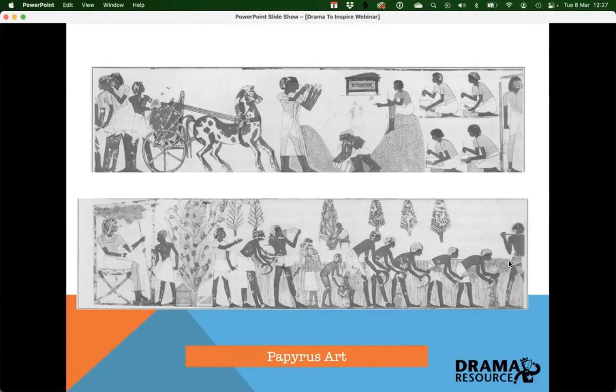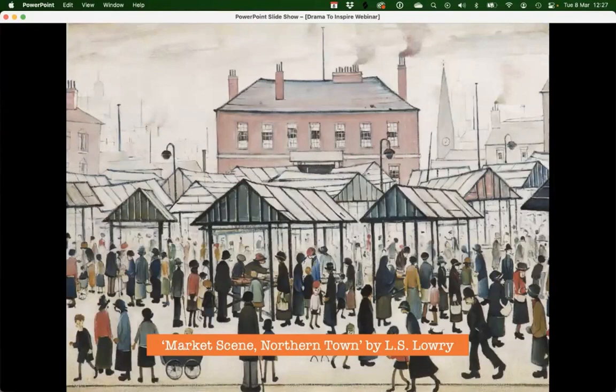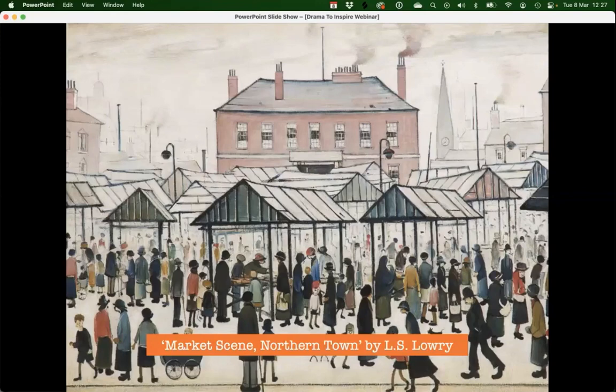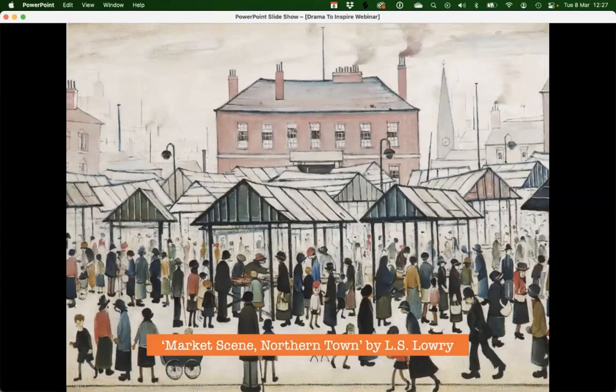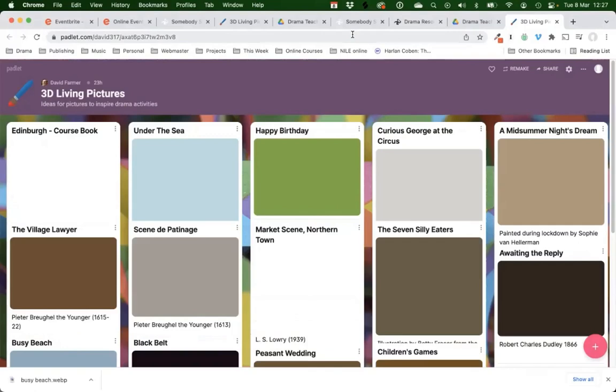But you could equally use historical artifacts such as papyrus art from ancient Egypt, or the Bayeux Tapestry from English history. But also what is great about this technique is that you can use it with artworks. And those might be artworks such as this one by English painter L.S. Lowry. Or it might be stills from a movie or from a cartoon, or as I mentioned before, illustrations from a storybook. So what I've done is I've put together a web page which has lots of examples of these.